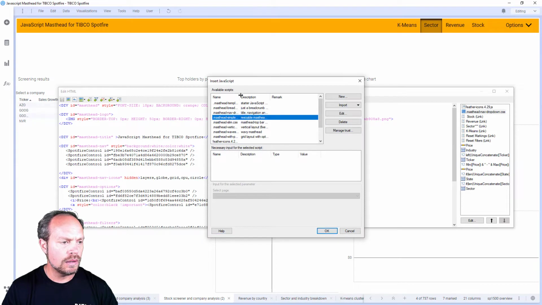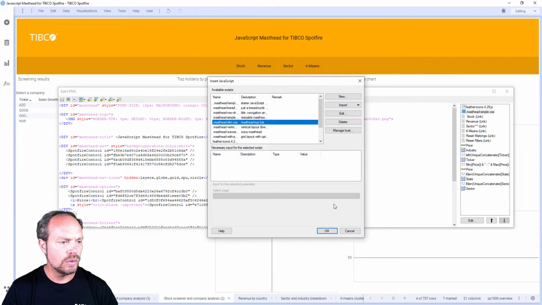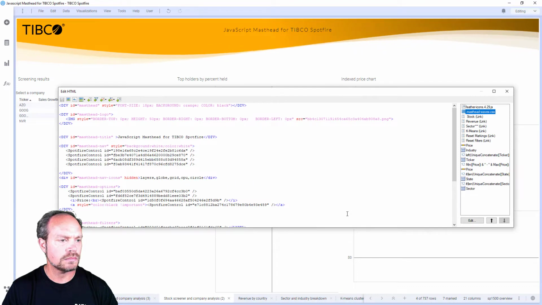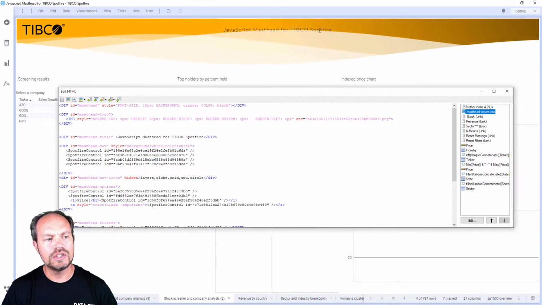Let's try another one. Let me showcase different ones. This one's simple. Let's do this one also. And this one is very simple. This one only has a logo and the JavaScript.